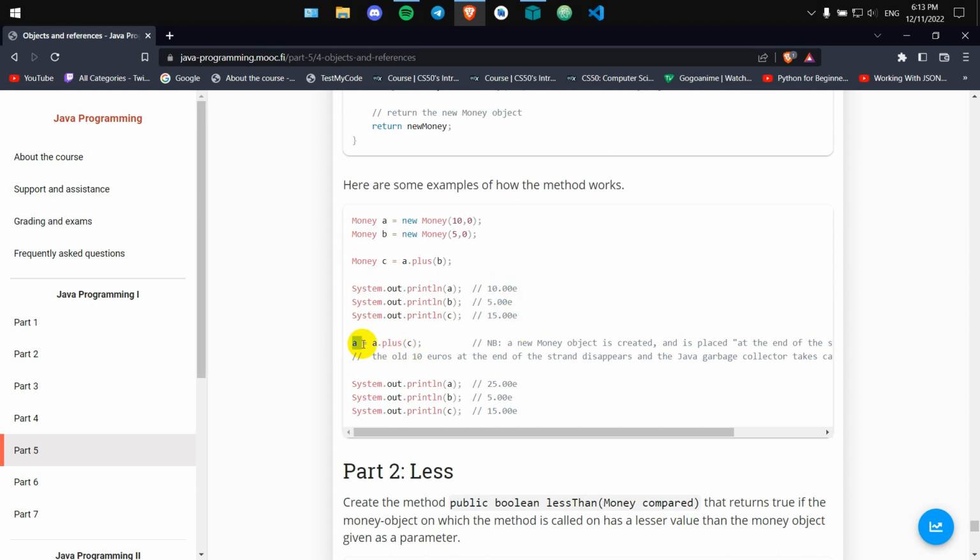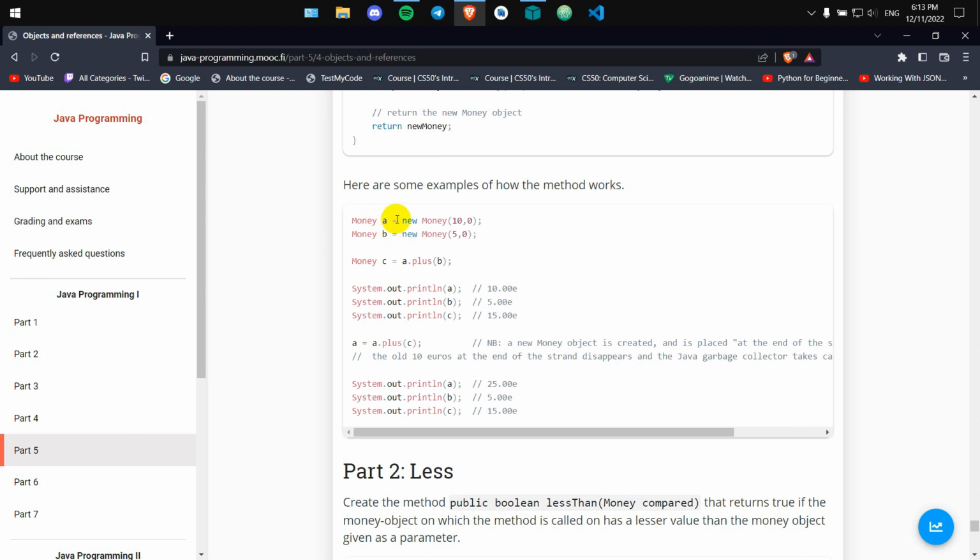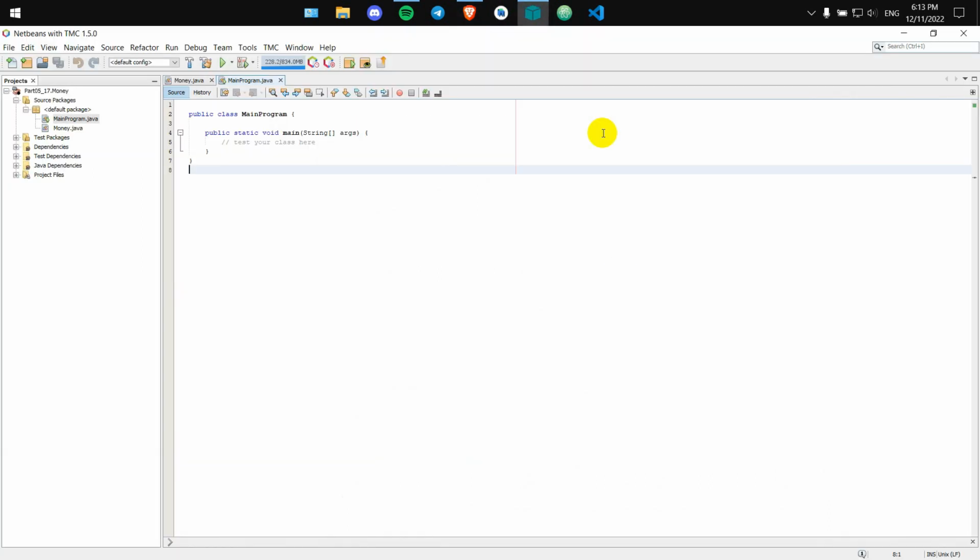Again, if a equals a plus c is called, then now our value of a is already 10 plus c has a value of 15, so the result will be 25. And what it says is the old 10 euros at the end of the string disappears and the Java garbage collector takes care of it. So this value that used to exist previously is now a garbage value, and the Java garbage collector takes care of this value.